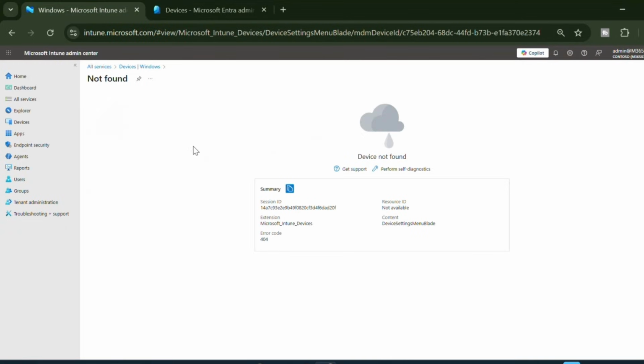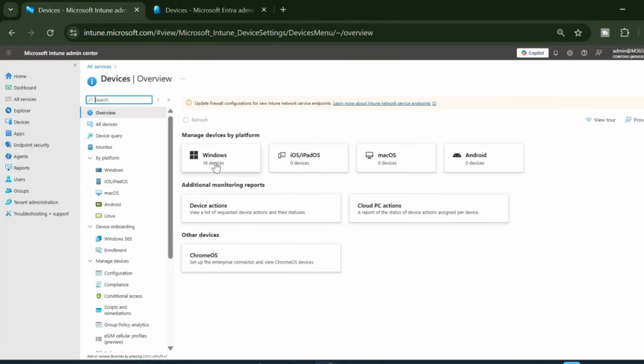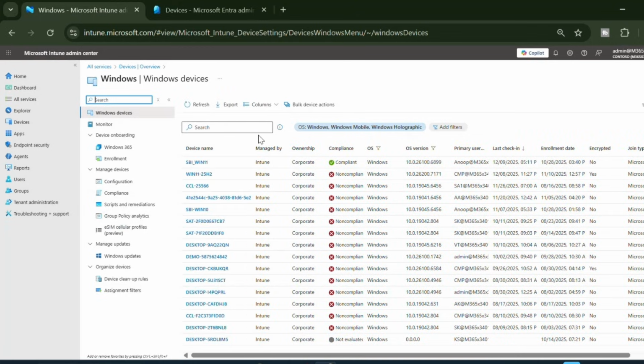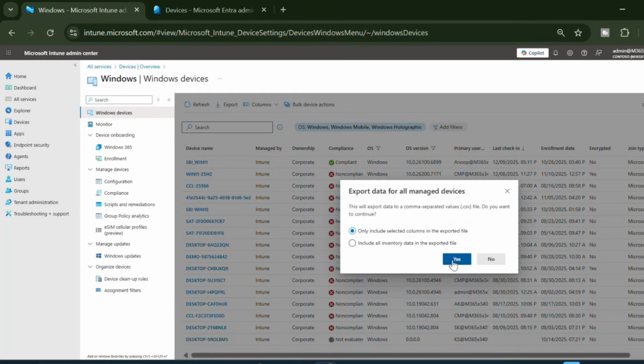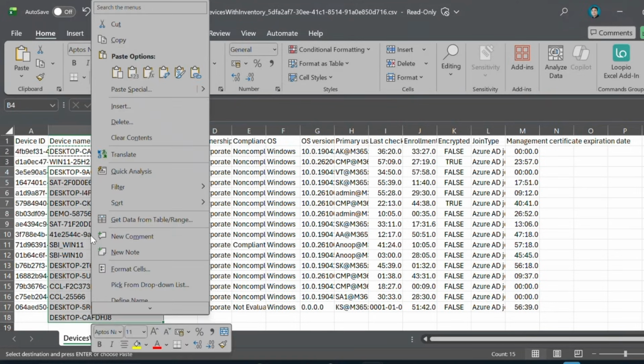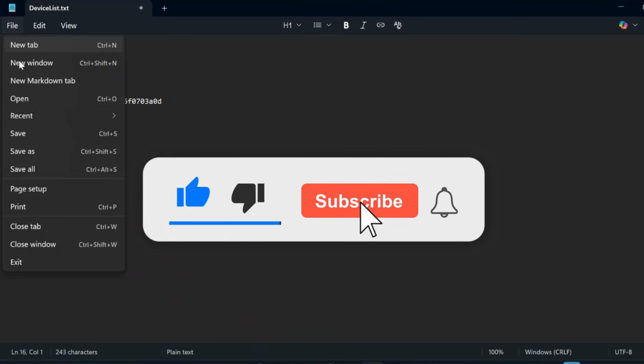Now I am going to add multiple devices. So let me download the report. Now I am going to add all these devices to delete from Intune and Entra. Let me copy this and save this.